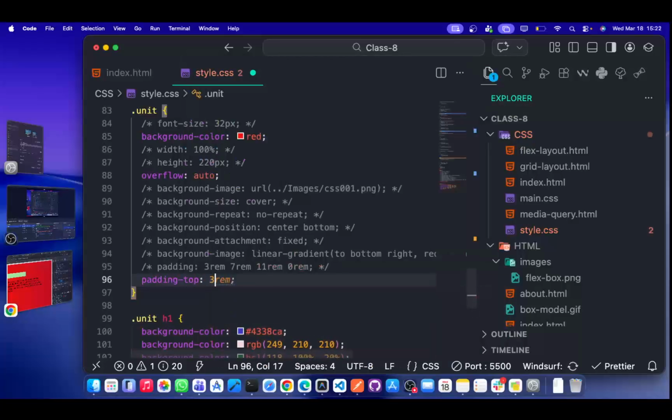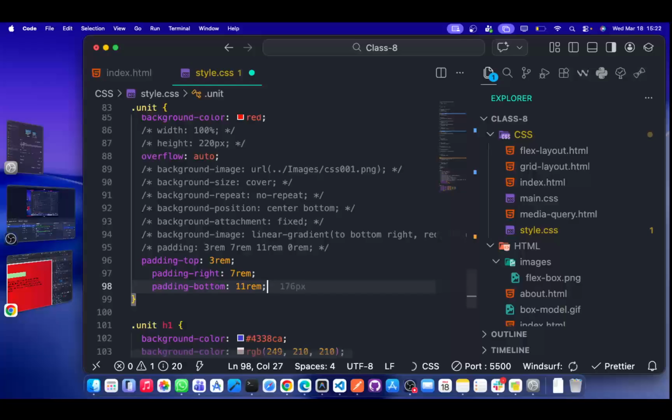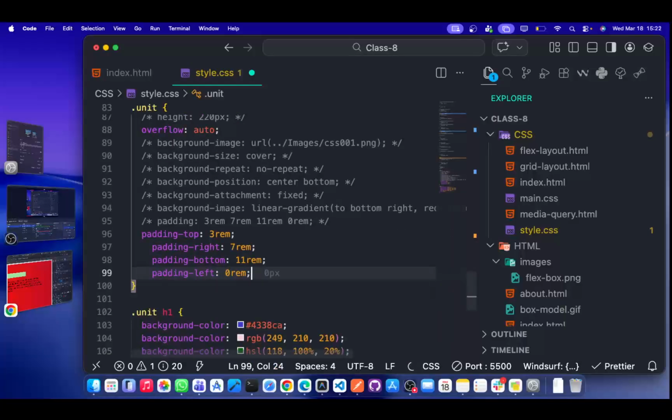So padding top is going to be 3 rem, the right is going to be 7, like that. So the left, but this is a waste of typing. The same thing that we have on one line is what we are having on these 4 lines. So like that. So that's how it works.